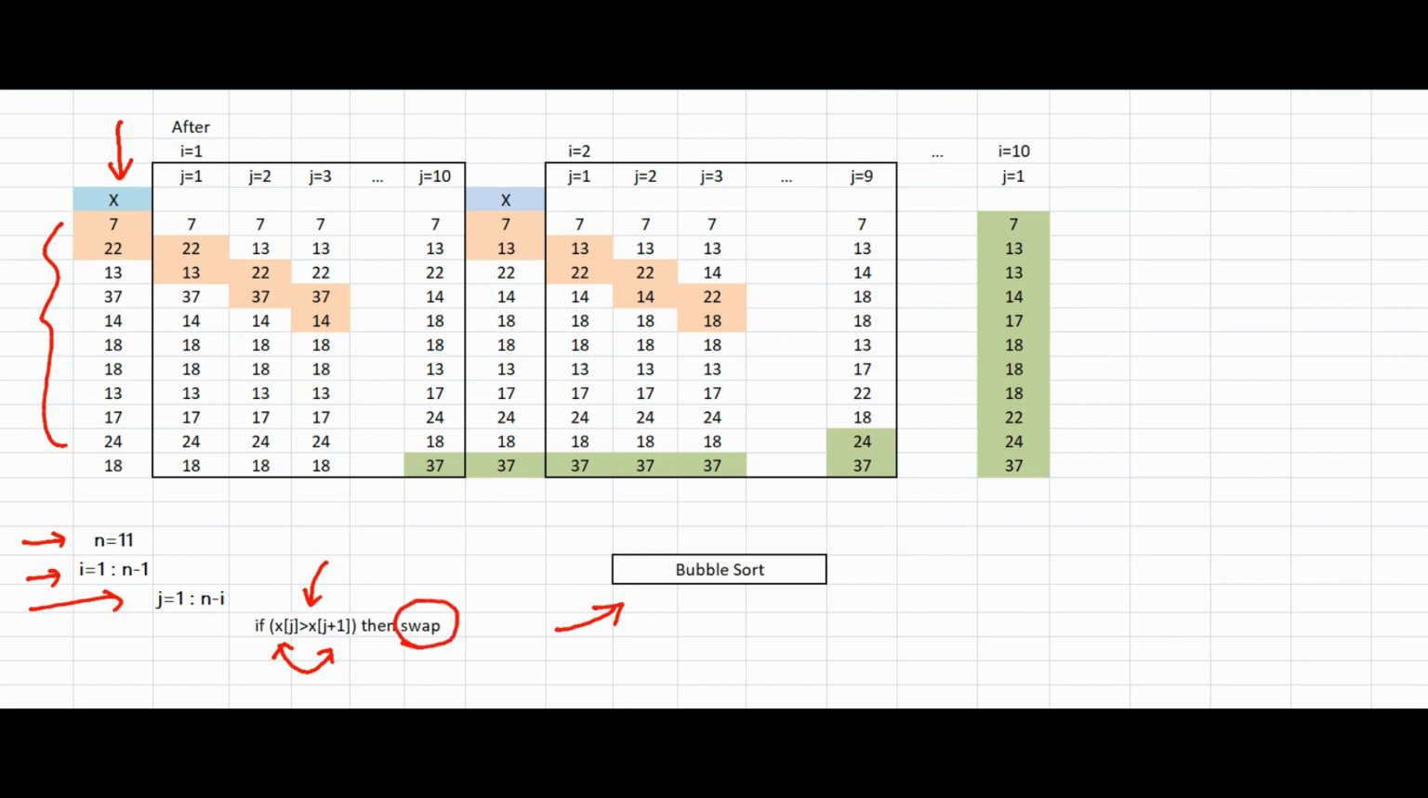Now I will illustrate this by giving an example. Here say n equal to 11, that means i will go 1, 2 up to 10, and for each i, j runs from 1 to n minus i. That means when i equal to 1, then j runs from 1 to 10. When i equal to 2, then j runs from 1 to 9, and so on.